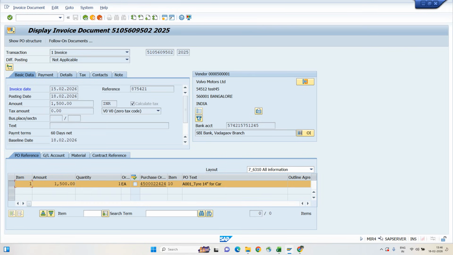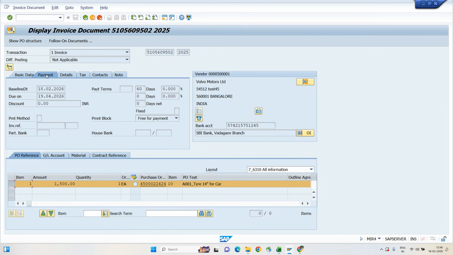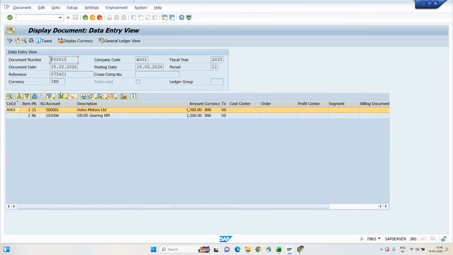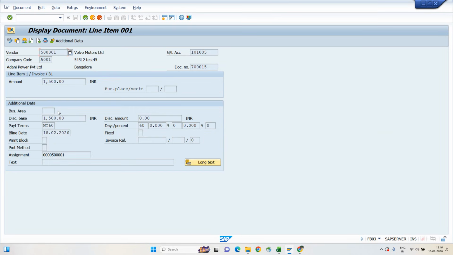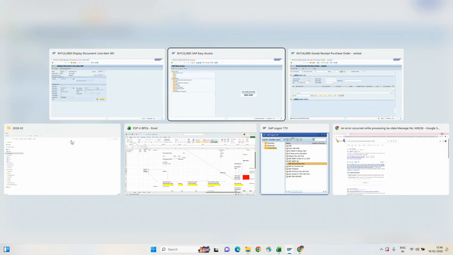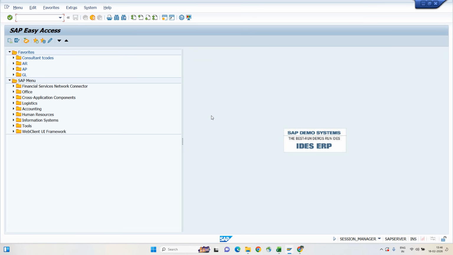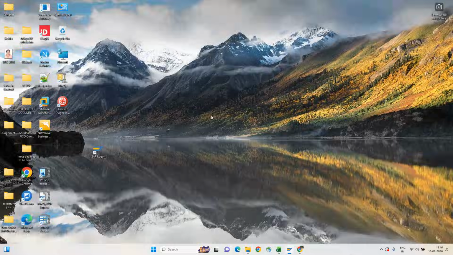T code MIR4 and enter the document and go to the payments tab, and here you can see the payment block is free for payment. Even if you go to the FI document, click on follow-on documents and double click on this invoice line item, you can see the payment block is released. And now when you execute the payment run, the system can make the payment for this particular document also. So this is how we can release the blocks or R blocks in SAP by using MRBR.